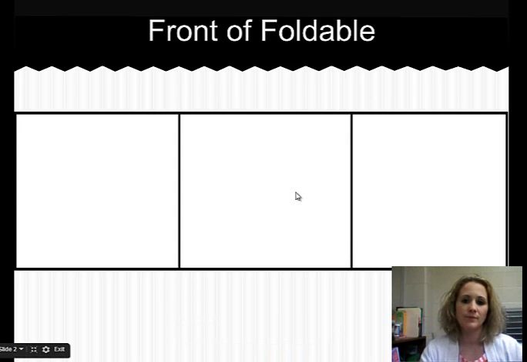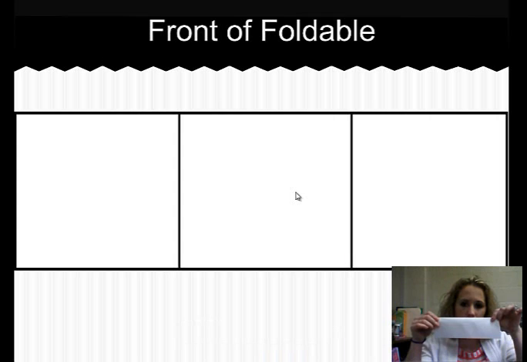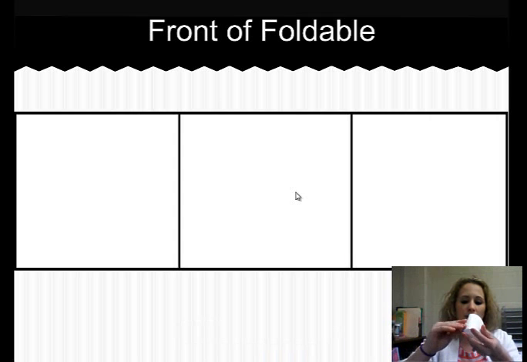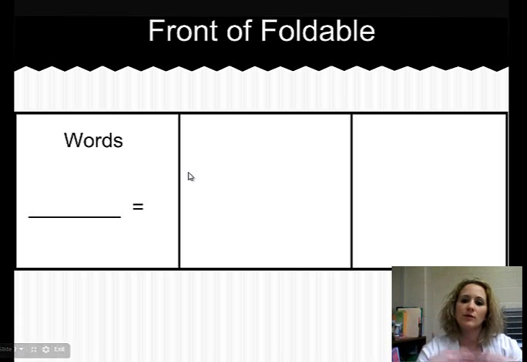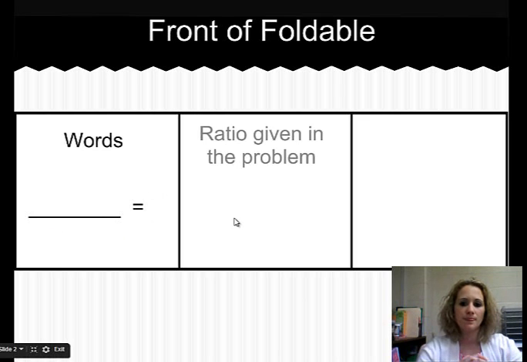So setting up a proportion. This is the front of your foldable, so the very, very, very front part. It's going to be separated into 3 sides. So if you do the trifold, you can get nice even sections on the front of your foldable. The words are going to be the 2 things that you are comparing. So one is going to go on top and the other one's going to go on bottom.